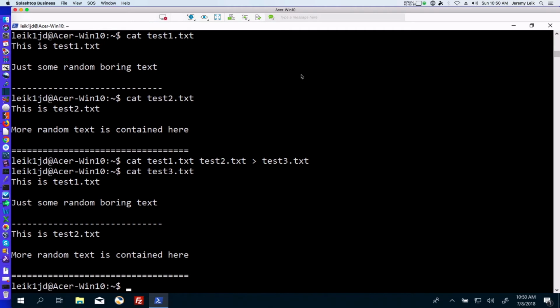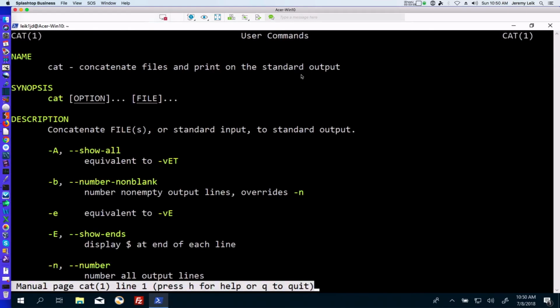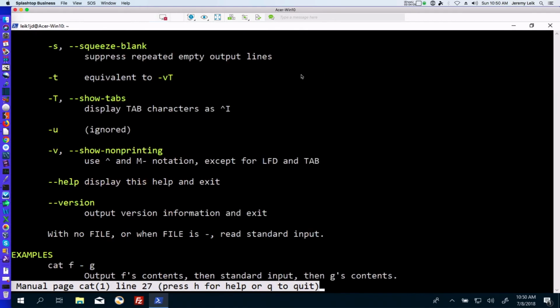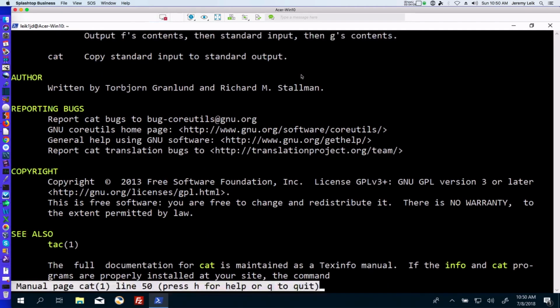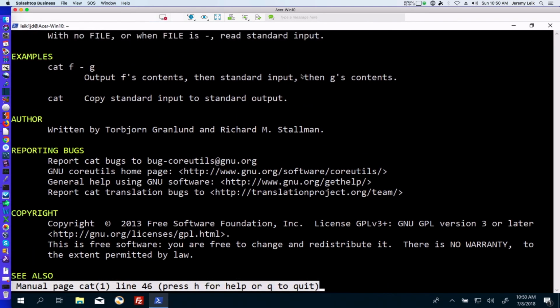There are, of course, other things cat can do. If you do man cat, it'll bring up the man file, and it will show you all of the options that you can use, and even give you some examples of how to use the cat command.